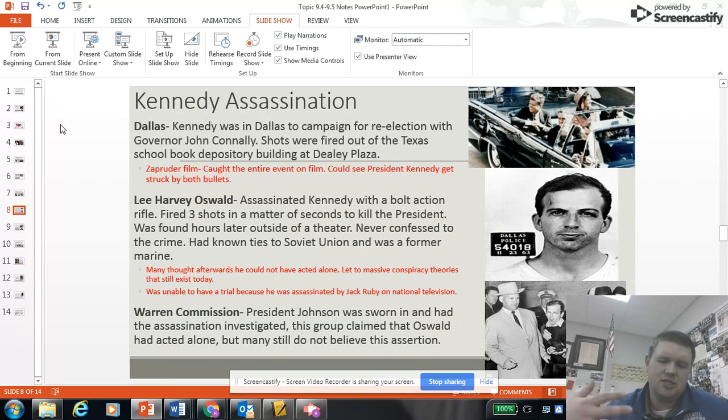Panic is ensuing. Police officers running around trying to find who did this. And the shots were fired from a building behind the vehicle called the Texas School Book Depository Building. And it was all caught on film. The film was called the Zapruder film, named after Abraham Zapruder, the guy that was holding the camera, filming the event, who thought, my goodness, the president's coming to town. What an incredible thing to actually catch on camera. So he catches the entire thing on film.